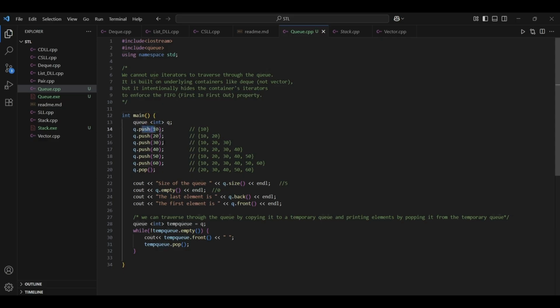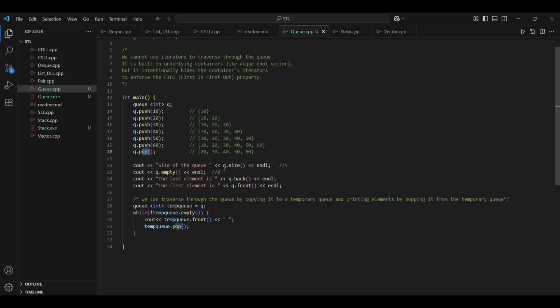Again, we use the push function to push into the queue. We use the pop function to pop the first element. The size function determines the size. q.back determines the last element, and q.front determines the first element.